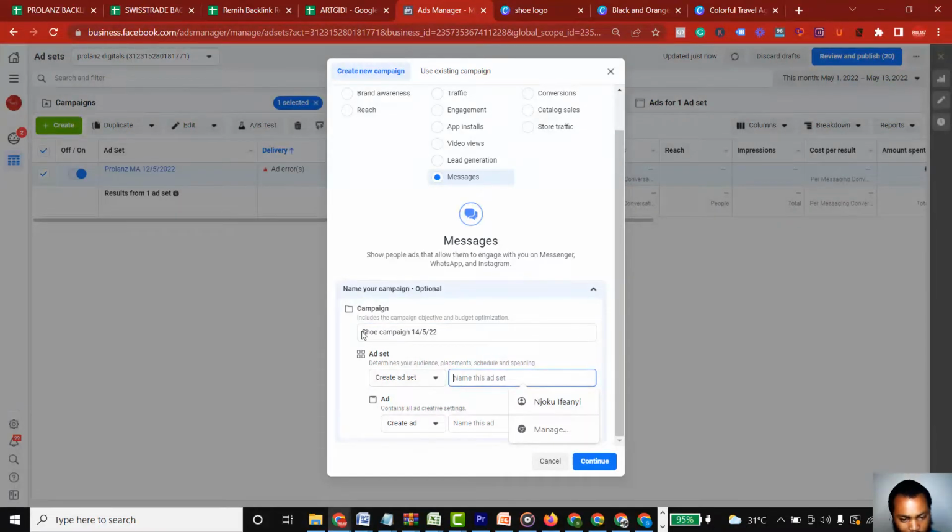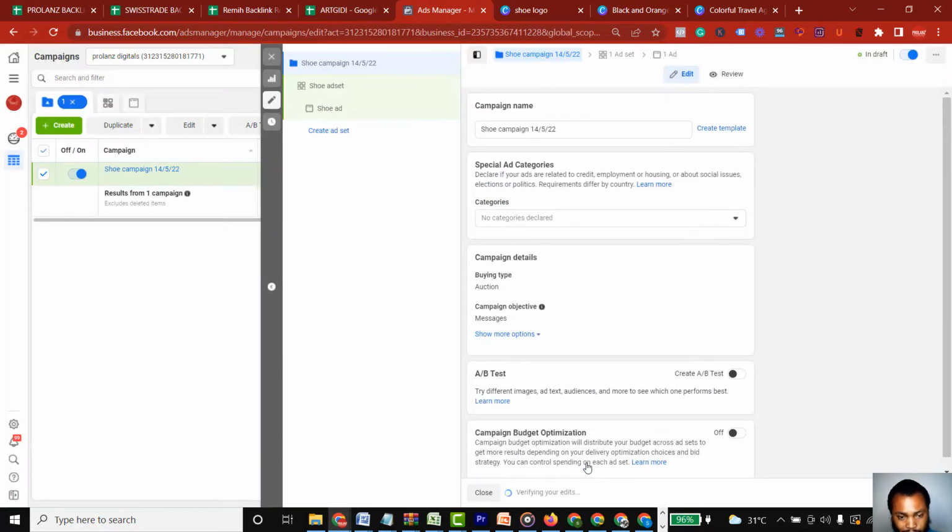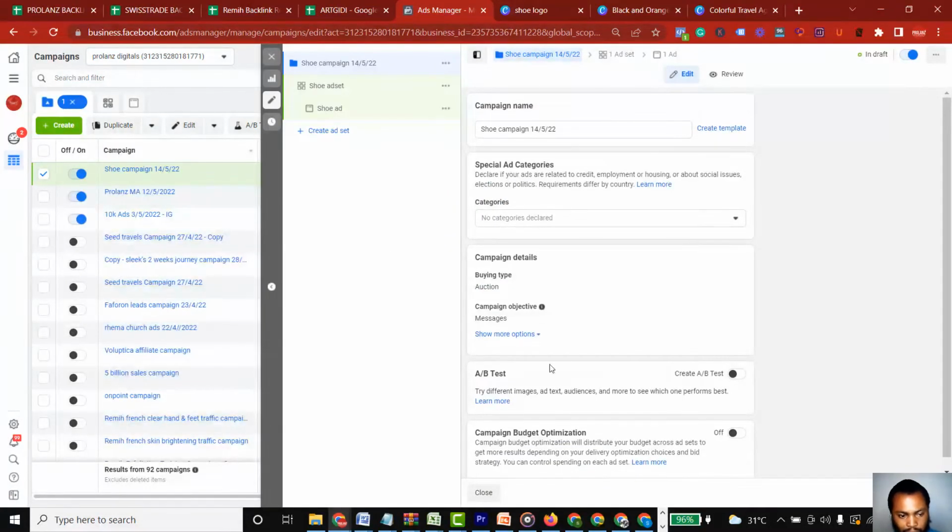At times, to make it fast for me, I just copy this first word here and paste it with Ctrl V, and I write ad set. I paste again, I write ad. I continue. So it's actually very simple. We'll soon get to the part that is a little hard.